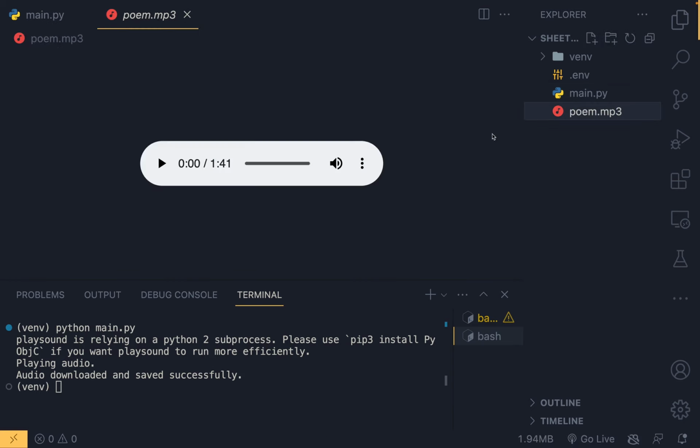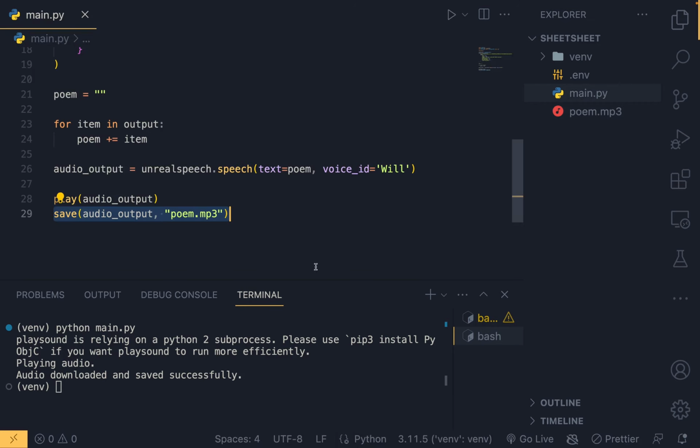So this is the poem.mp3 file I'm playing it. So yeah, so that is just it.